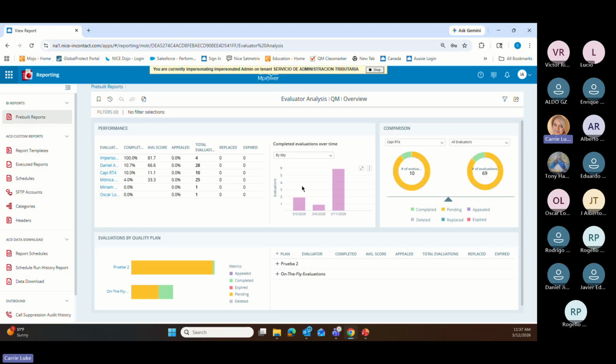Here you can see your completed evaluations over time. Again, you can do it by month or by day, but you can see like how many were completed on March 5th, how many were completed on the 6th as well as the 11th. Now, I like this because you can compare one evaluator to all the evaluators. So yellow is going to be pending. So you can see there's 60 pending for all evaluators. Green is going to be completed. If there was any appealed, deleted, replaced, or expired, they would be color-coded here as well.